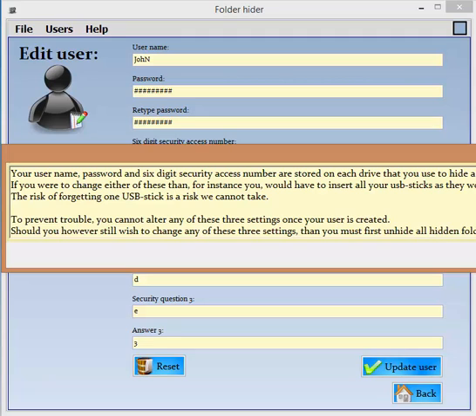Should you still feel the need to make changes to either the username, password and or the 6-digit security access number, then you should first unhide all the folders hidden by this user, and after that you should create a new user and hide all the folders you want hidden using this new user account. As this can be quite laborsome, we would advise you not to do this unless you would fear or know that your logon credentials are compromised.